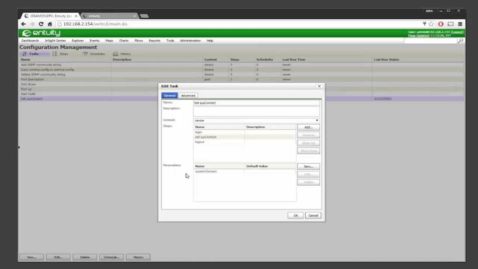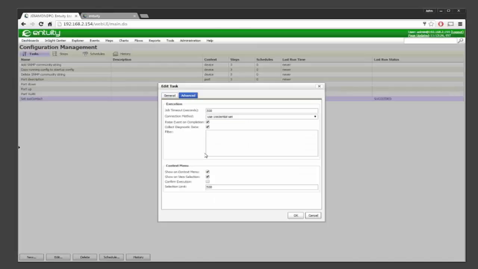In addition to that, it needs to know what system name to apply. And the way that is performed is that the parameter here has been defined. You can have multiple parameters, and this allows the system to prompt the user when using the operation for information. In this case, the user would be prompted for the system contact name before the whole task would be performed with that information.